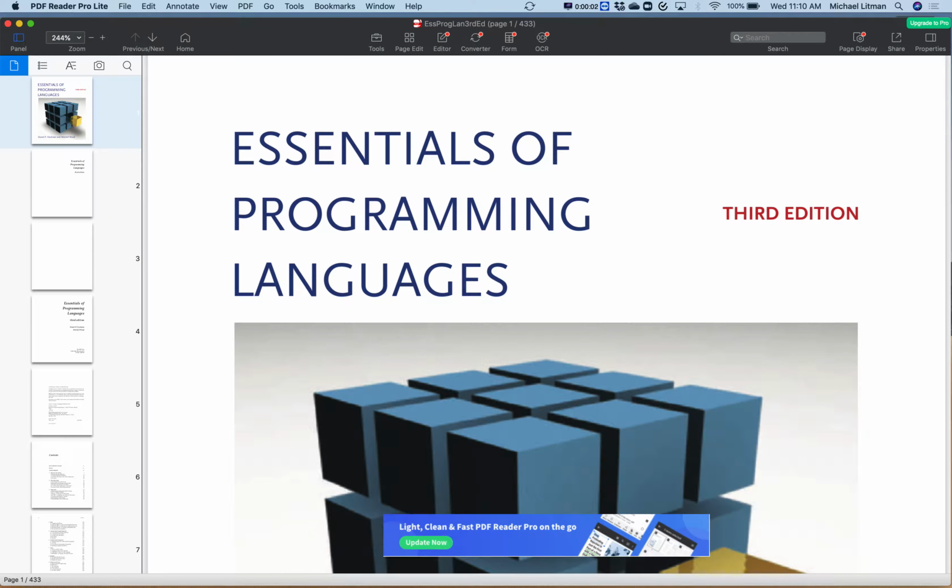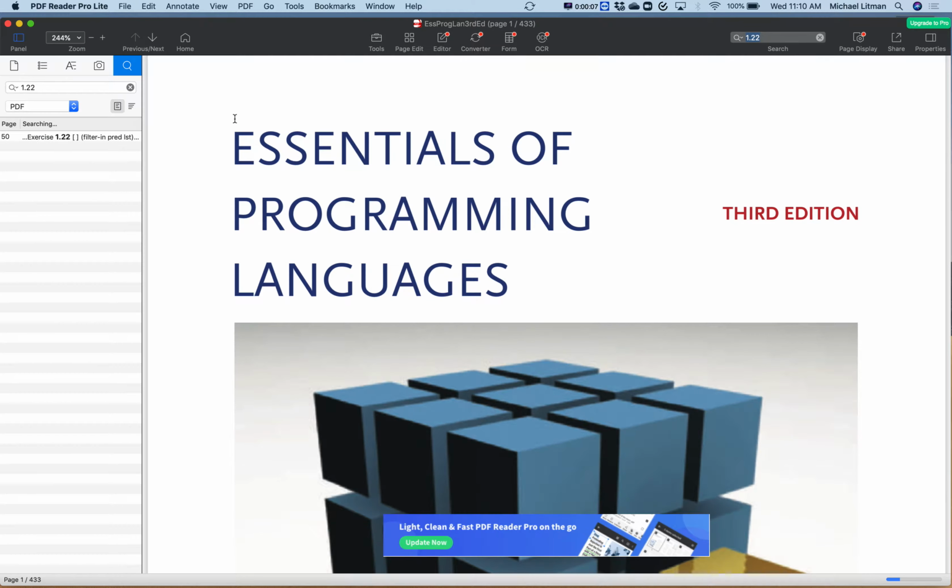All right, so 1.22 is the first one? Something like that, yeah.